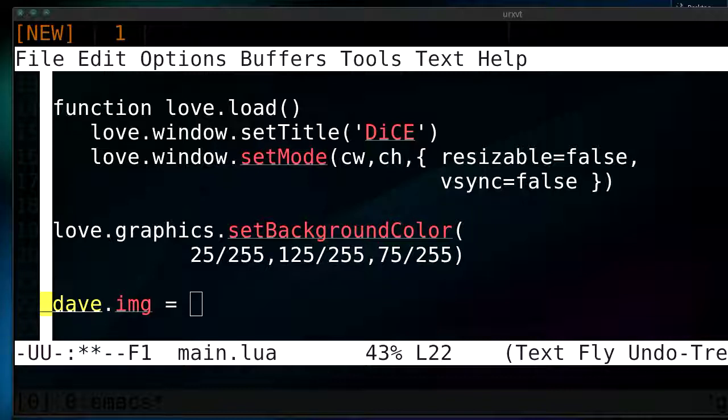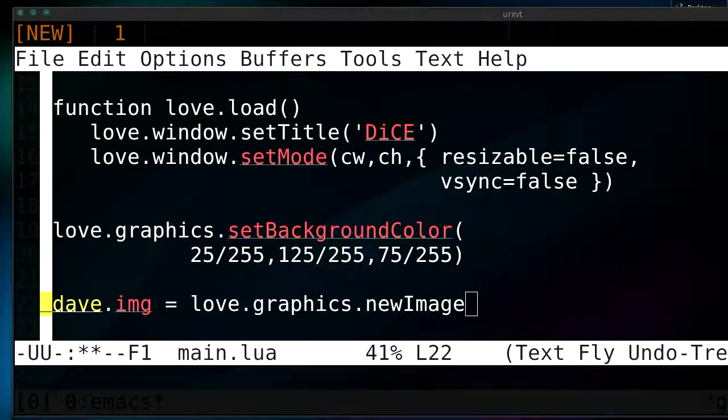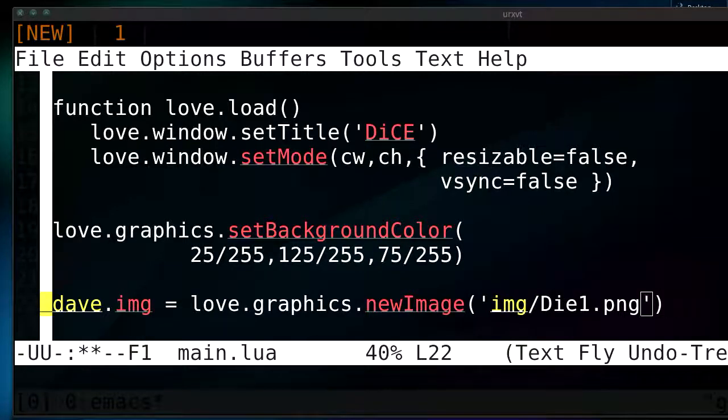Does anyone look that up? LÖVE dot graphics dot, what was it? New image. And then parentheses, and then the path of the image, which since we're in our project directory, is img and then slash, and then whatever name of the image that we want to use, which in this case, we'll just use die1.png.